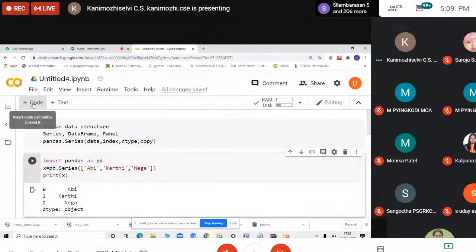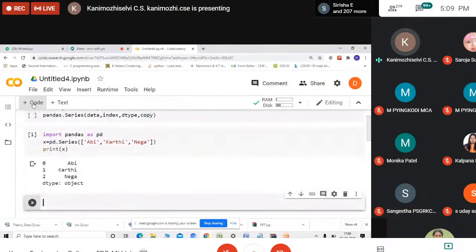So now how will you assign an index? We'll see how to assign an index. The second attribute is index, right? So we'll see how to assign an index.